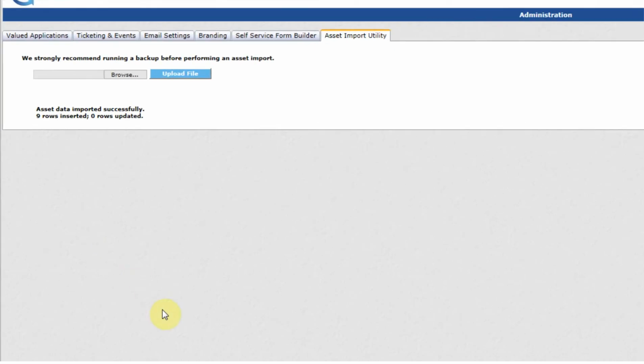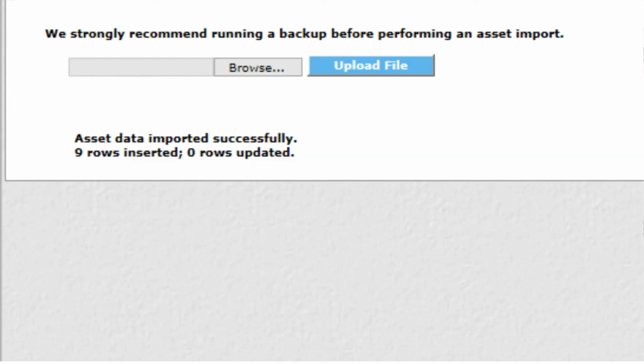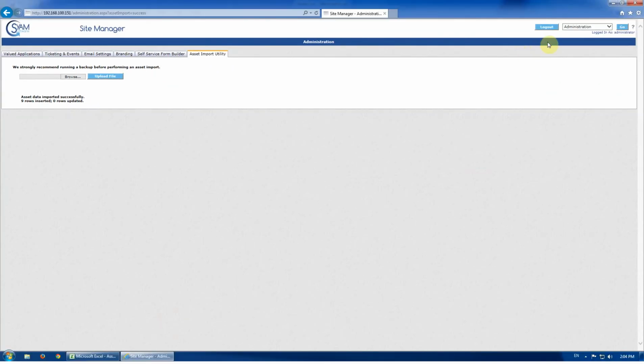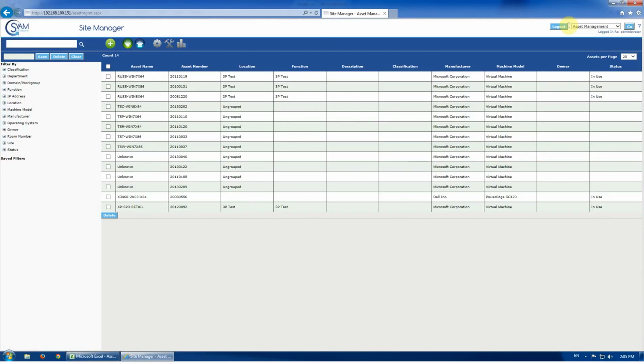This time the result is that 9 assets have been imported and none updated. When we go back to our asset table, we see all the new assets that were added.